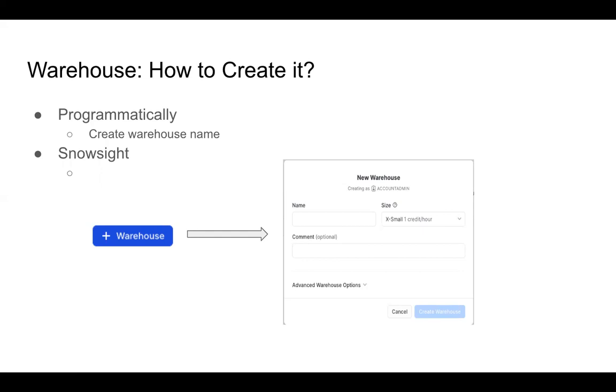We can also do it through the UI. There's a blue warehouse button that lets you add a warehouse, which will take you to this GUI, and then you provide the name right here. And then there are some optional arguments. We'll talk about the optional arguments, but things such as comment or advanced warehouse options, you don't have to put anything in. The only required argument is the name.